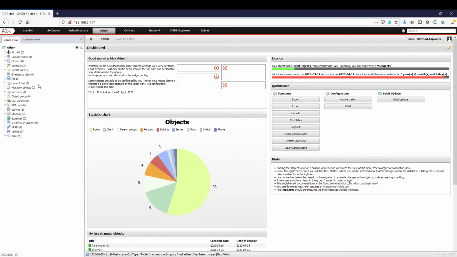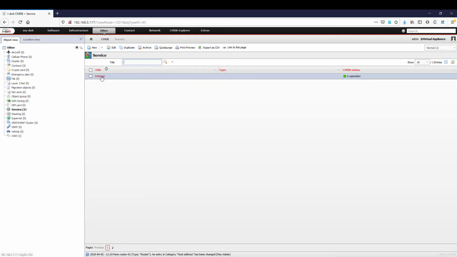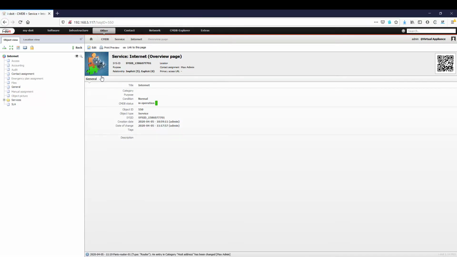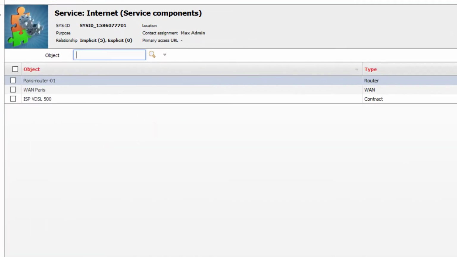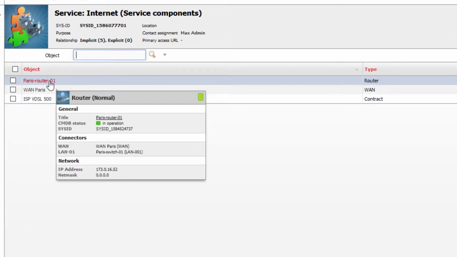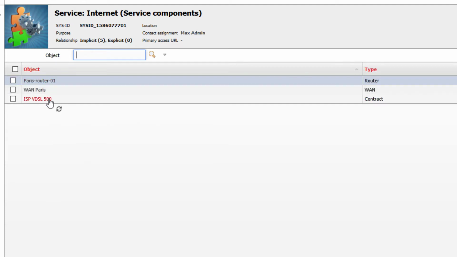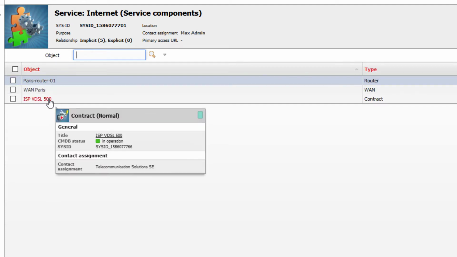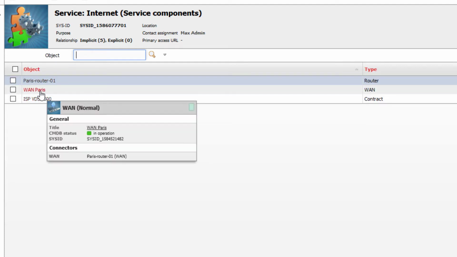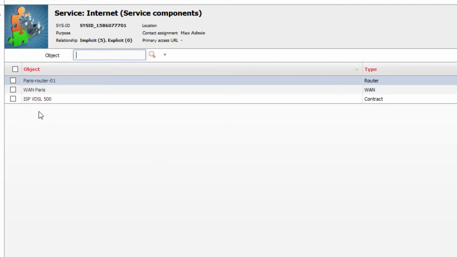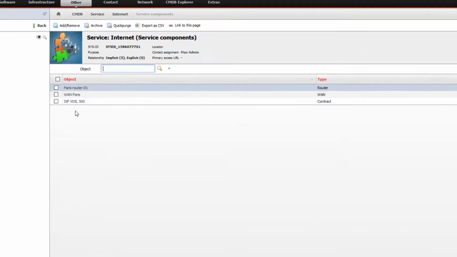We have already prepared the internet service. To ensure the function of the service internet, we need the following components: our created router from the second part of the series, a service contract with our internet service provider, and our WAN line. If these three components are free from faults, the operation of the internet service is guaranteed.